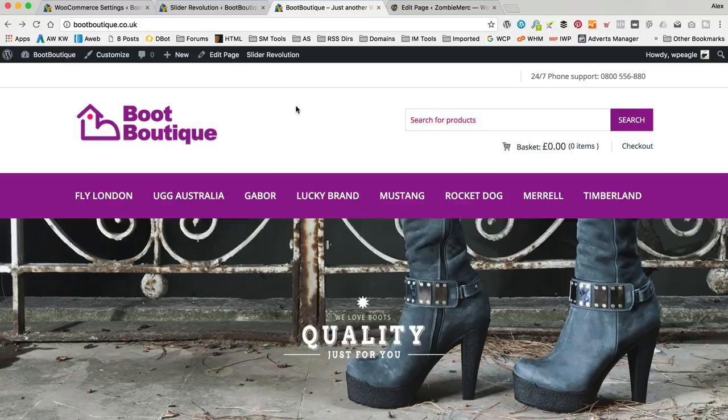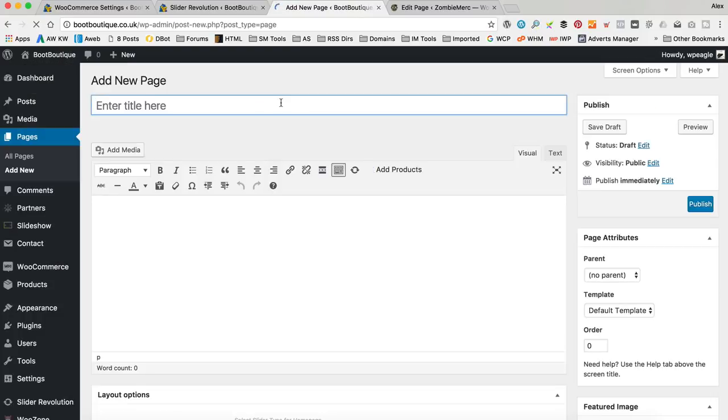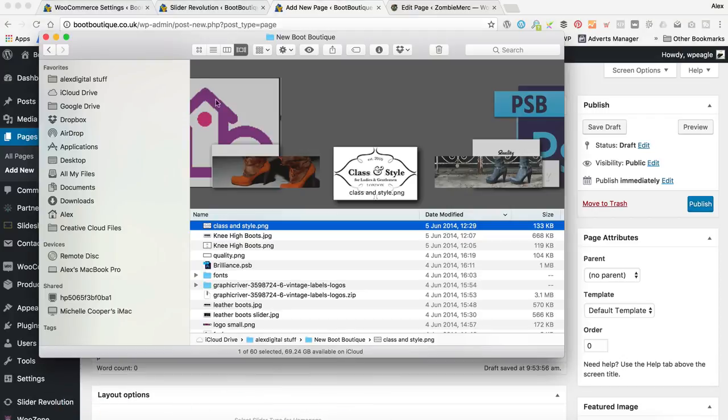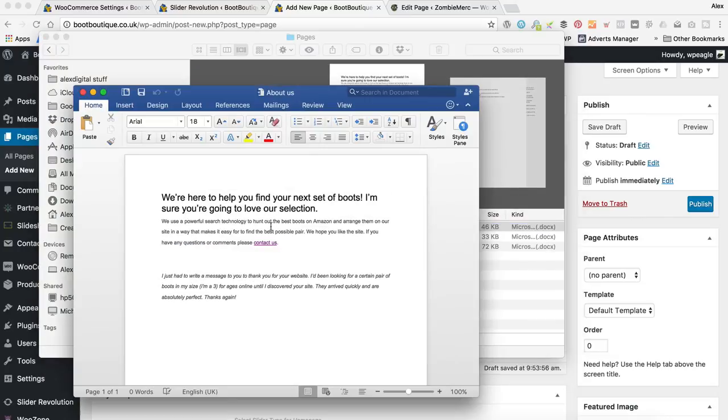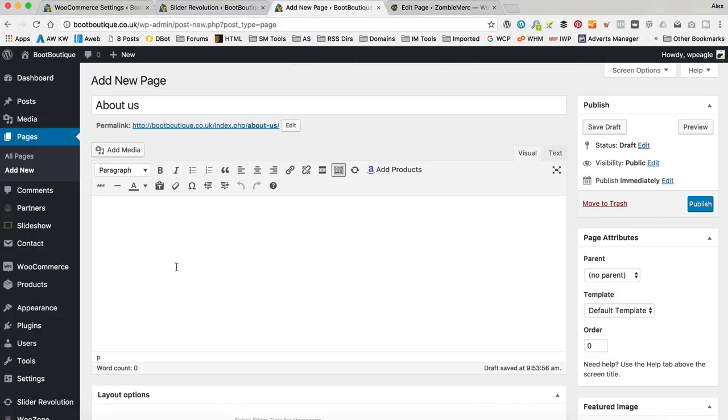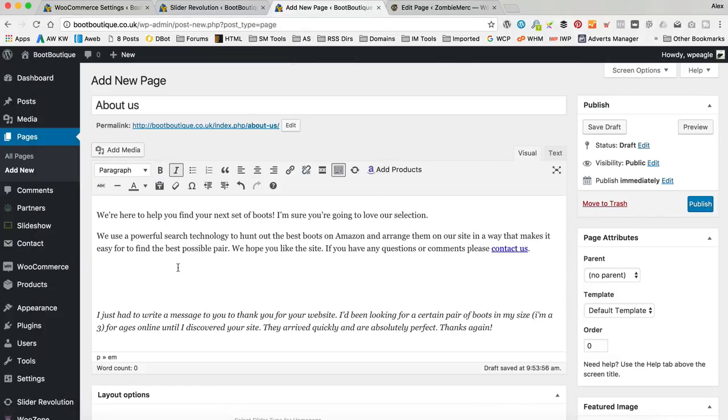Let's get on and do these pages. So what I'm going to do is go up here and go to new page. And this one's going to be the About Us, so I'm just going to call it About Us. And I happen to have some copy to hand. If I just go into here, I've got this. There we go. Not a huge amount of copy, if I'm honest, but you probably want to add a little bit more than this, but you get the idea.